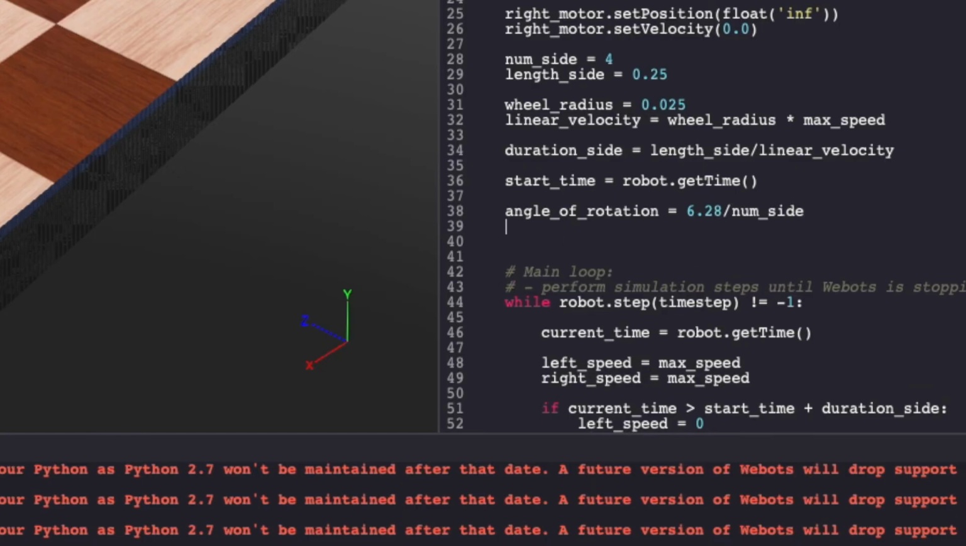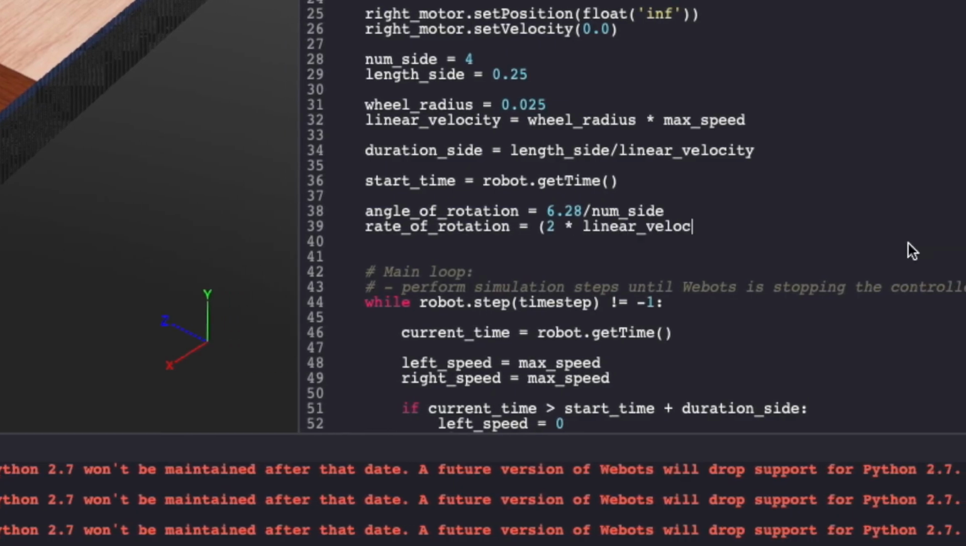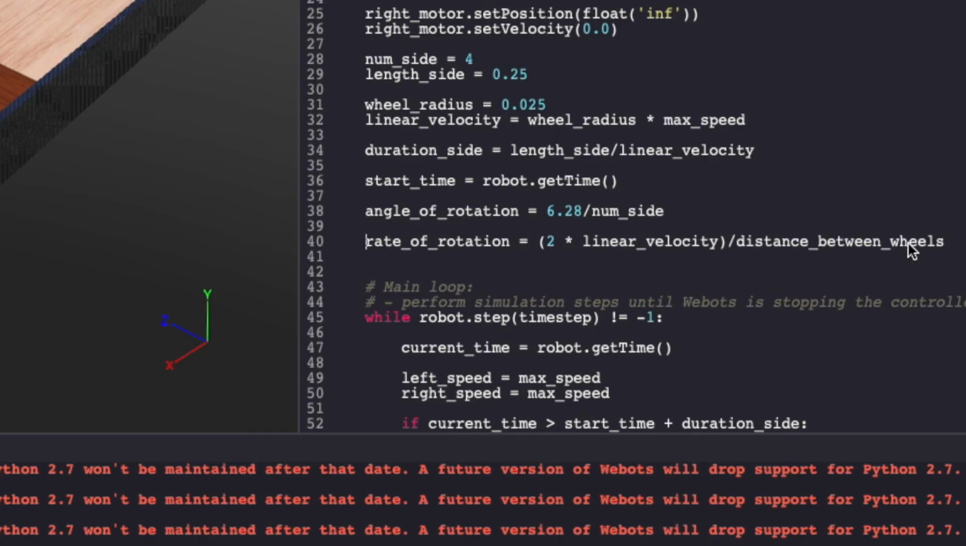Next, let's compute the rate at which our robot will turn. The formula is 2 times linear velocity divided by distance between wheels. From our modeling, we know the distance between the wheels is 0.090. Lastly, let's compute the amount of time our robot should be turning.